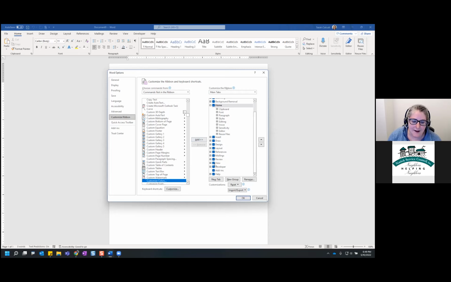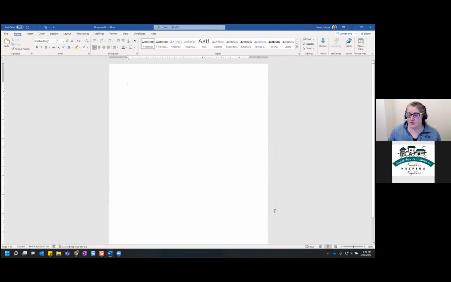So you'll see that it's after View in my case. So View, Developer, Developer's right there. And then once you click OK, that will add it in. You need to do that before you can do any of this next piece. So you can just start to type text if you want to.